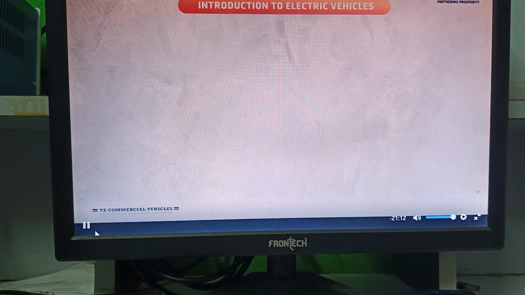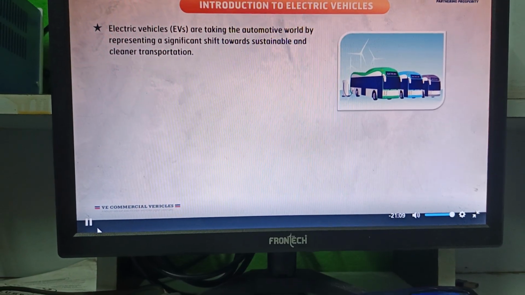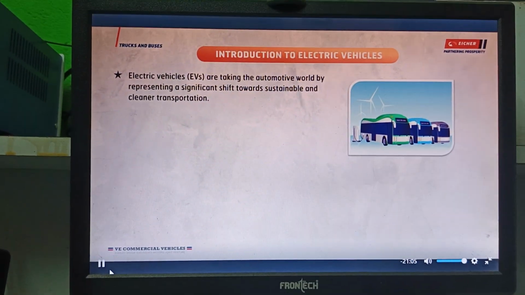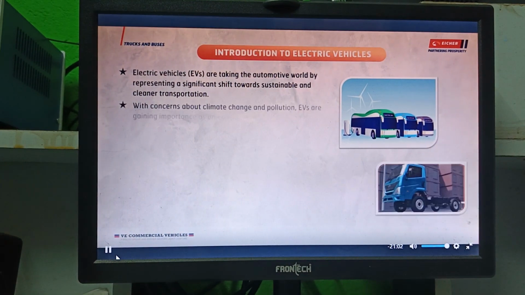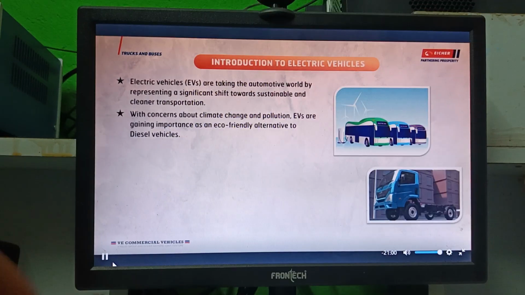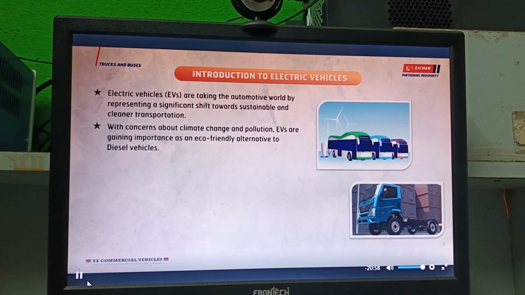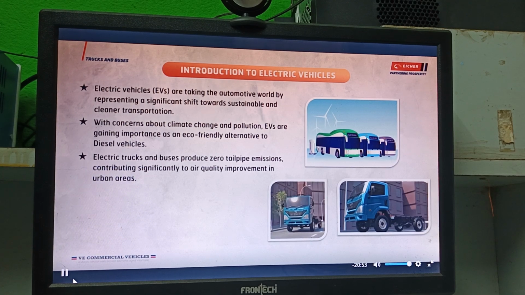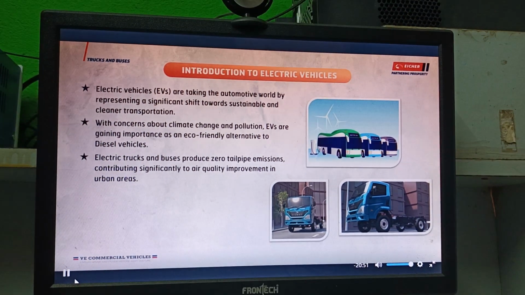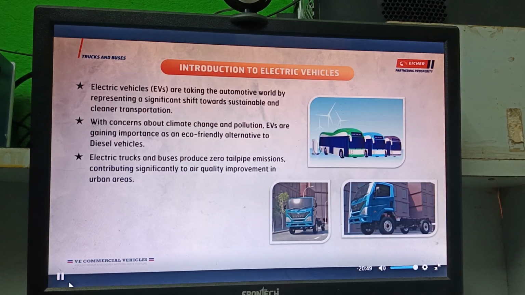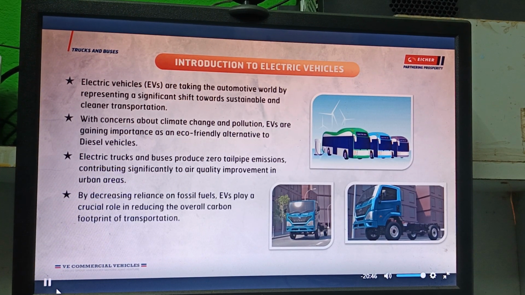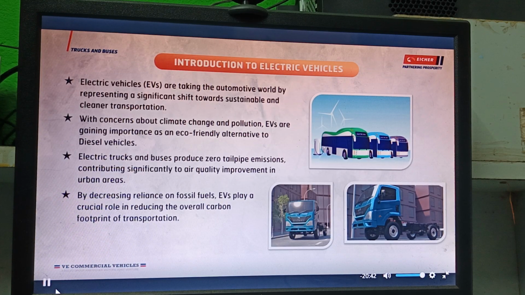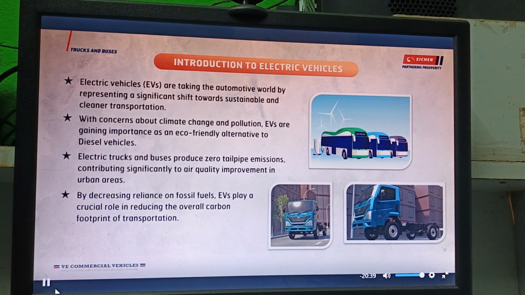Introduction to electric vehicles. Electric vehicles, EVs, are taking the automotive world by storm, representing a significant shift towards sustainable and cleaner transportation. With concerns about climate change and pollution, EVs are gaining importance as an eco-friendly alternative to diesel vehicles. Electric trucks and buses produce zero tailpipe emissions, contributing significantly to air quality improvement in urban areas. By decreasing reliance on fossil fuels, EVs play a crucial role in reducing the overall carbon footprint of transportation.